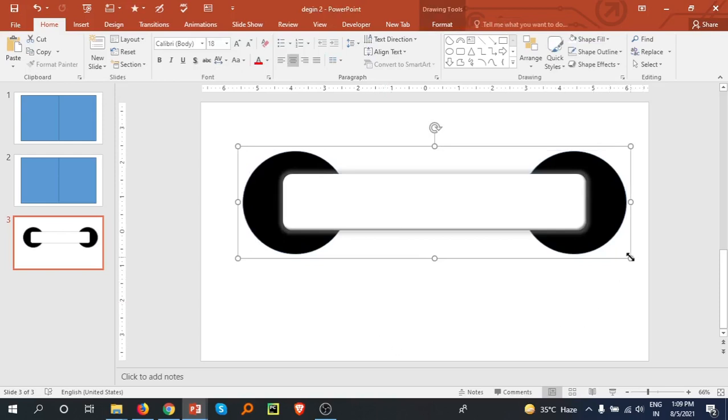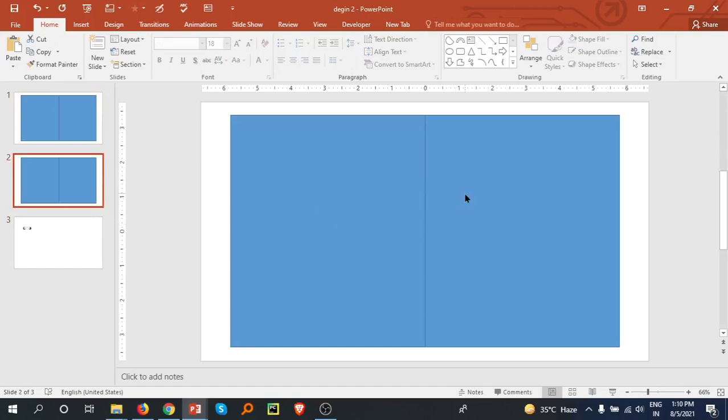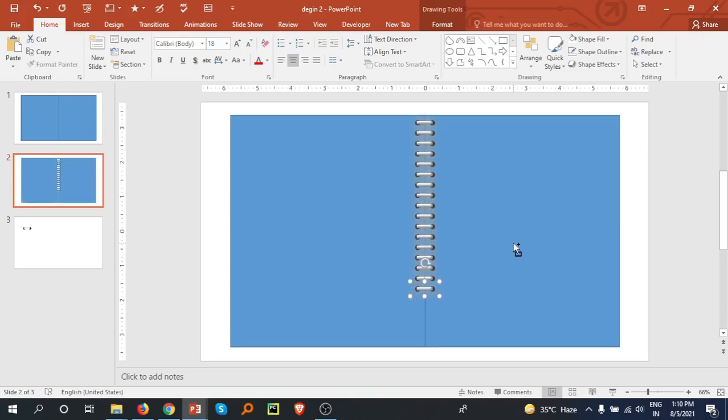Now hold the Shift button on the keyboard and keep the size smaller. Now Ctrl C to copy this, go here and press Ctrl V. Make it a little bit smaller, I guess. Hold Shift and make it smaller. And now press Ctrl D for duplicating this. Press Ctrl D again, and multiple times. I'm done with this.